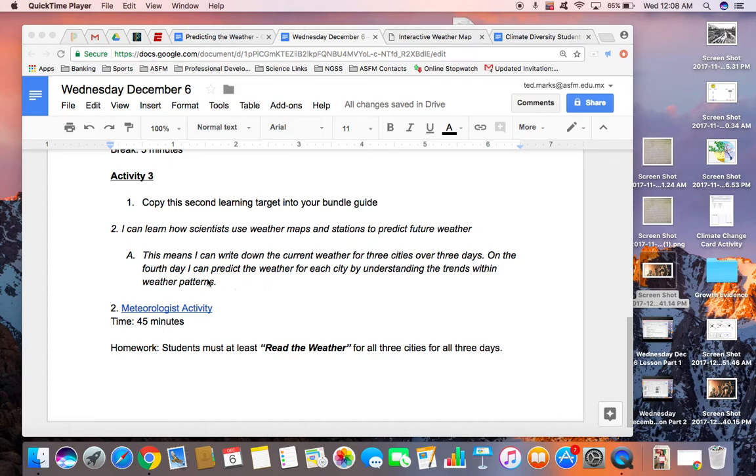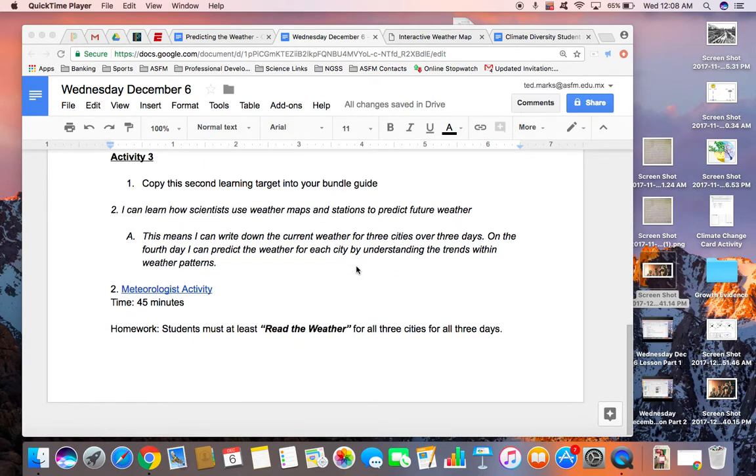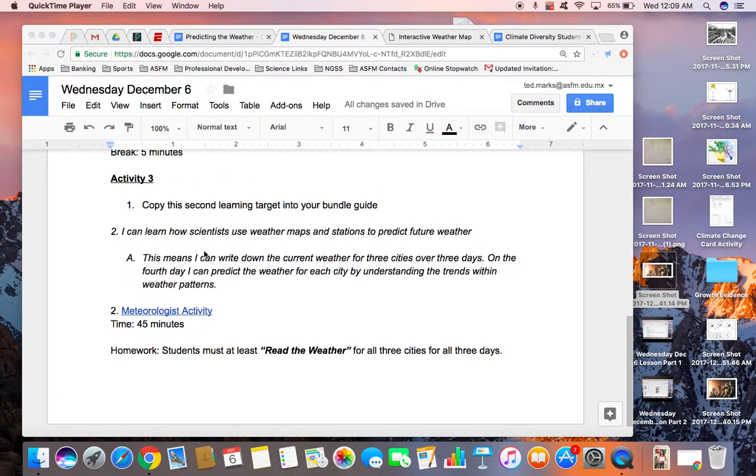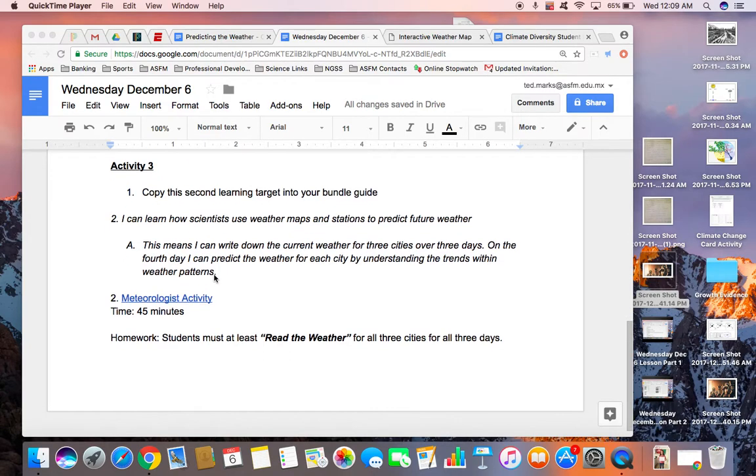within weather patterns. Keep in mind that when I did this with period one, they actually didn't get to the prediction, which I told them we'd do in Friday's class. So I'm going to keep the same thing for you. Your job is just to write down the weather for 3 cities over 3 days. And I'll show you the document in just a second.